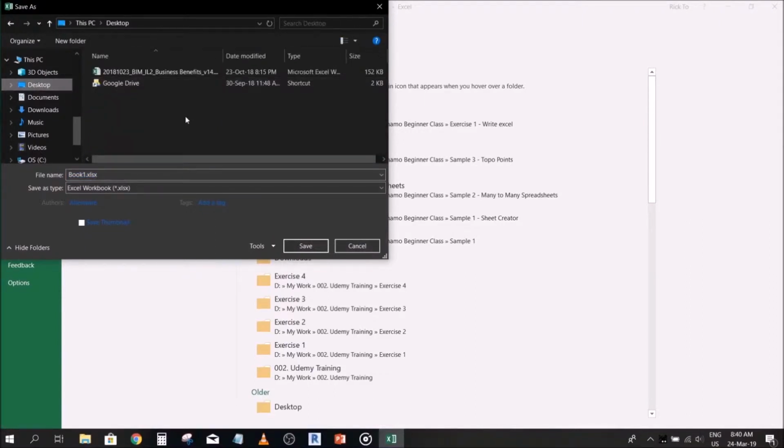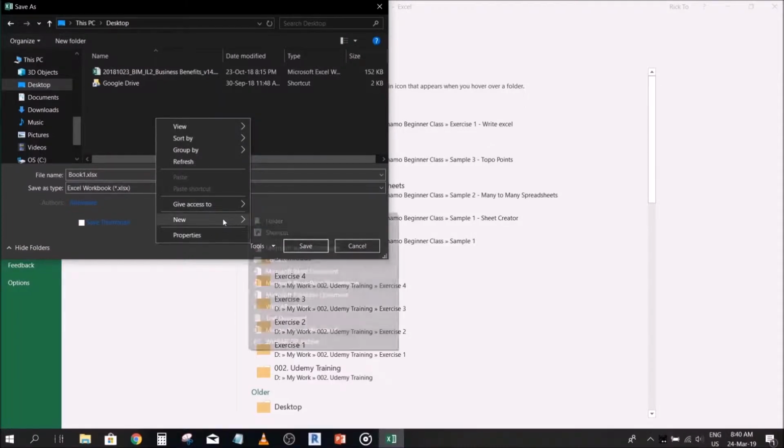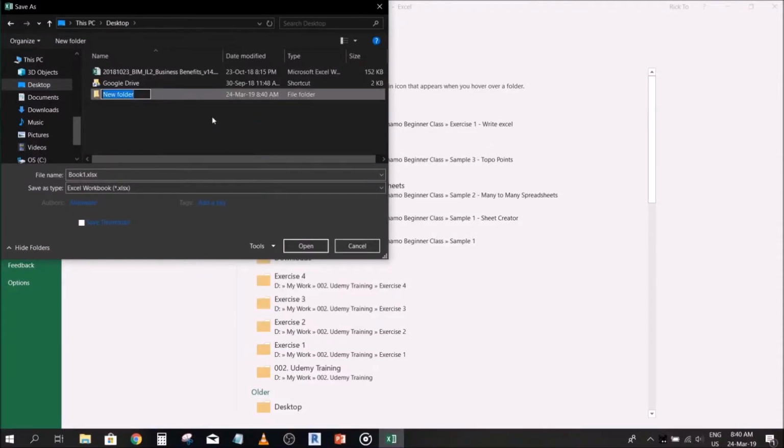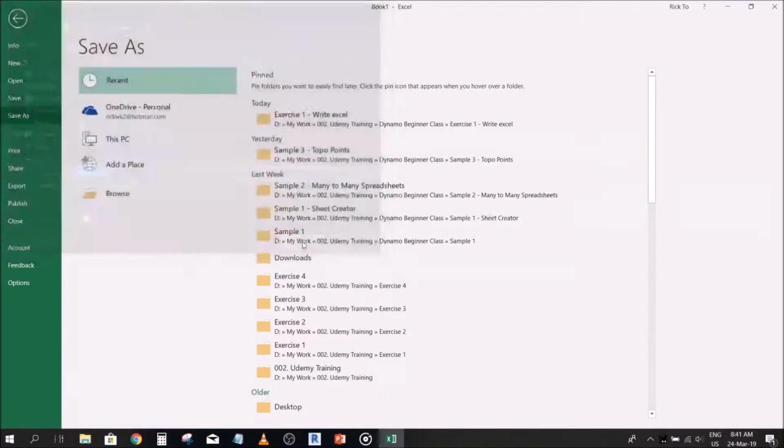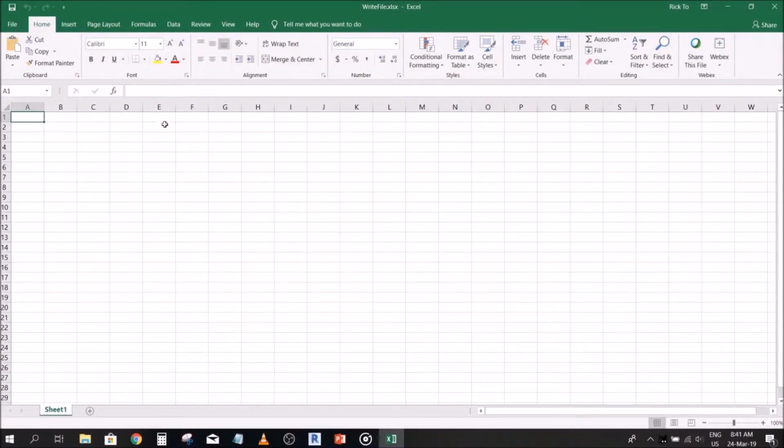a new folder location, call this E1. Write file and save that. So this is just an empty shell for you to write information into.